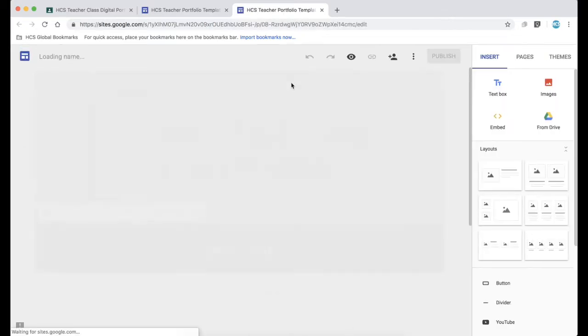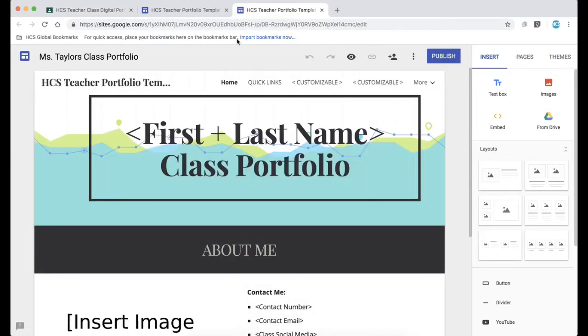Once that opens up, you're safe to go ahead and X out of the site that you duplicated initially. So notice to the left that tab is still open. I'm going to go ahead and click on that X just to make sure I'm not editing the copy that we're all duplicating from. From here, this is where you're able to customize your site that you're going to use for your class this year.